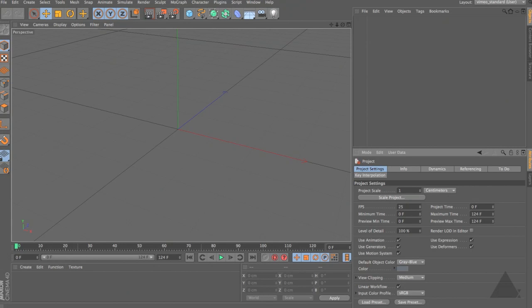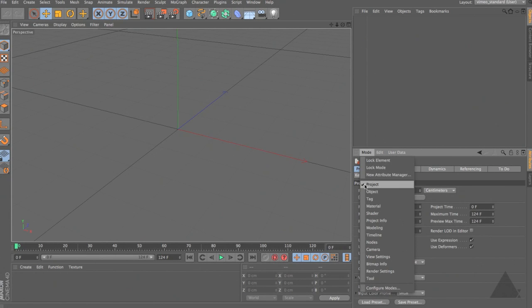Now, I did include a tutorial some time ago about using the various modes within the attribute manager, and I'll just go over that quickly again because there are a few new modes, so we may as well start there. Okay, so you can see I've got the attribute manager open here, and by default it's got the project settings. If we come to the mode menu, you can see down here it's on project. Now we've got all these other modes, and these are the kind of modes that this attribute manager will allow, and we can go to them and we can choose them.